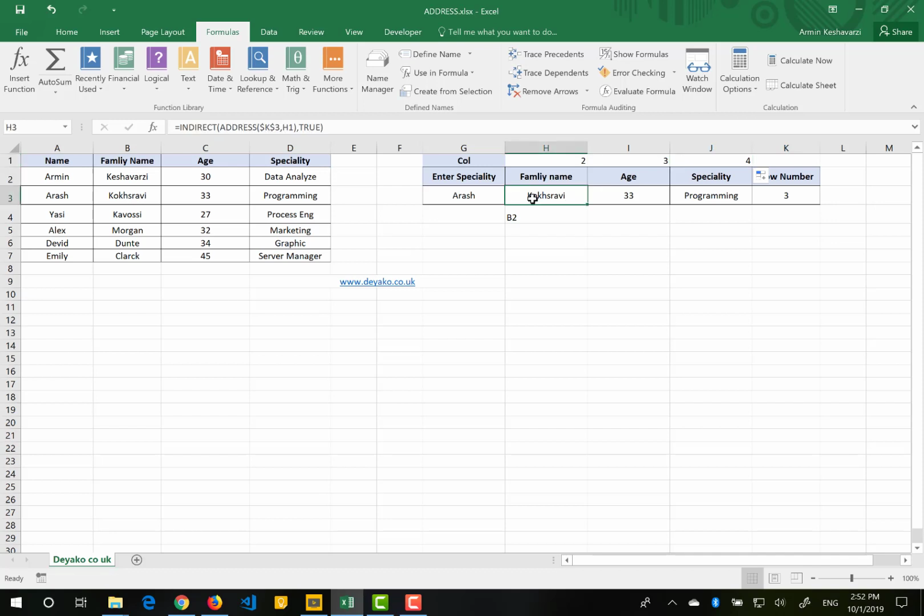So right now I can use the ADDRESS function here to find the reference of the cell related to the column 2 and row 3. For example, here if I use the ADDRESS function, I tell it the row number is 3 and the column number is 2. If I close the parentheses, I will see the B3 cell reference.